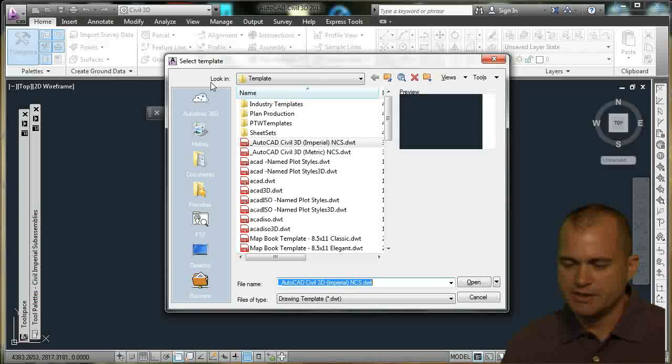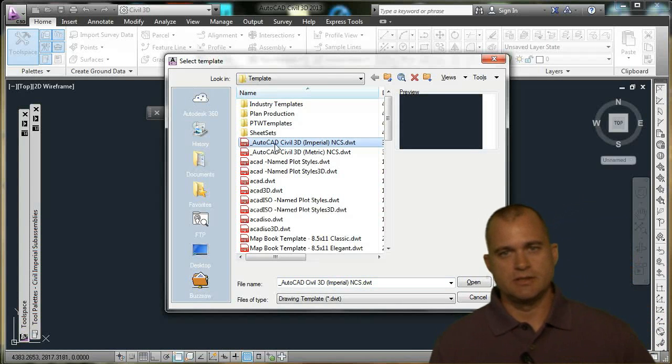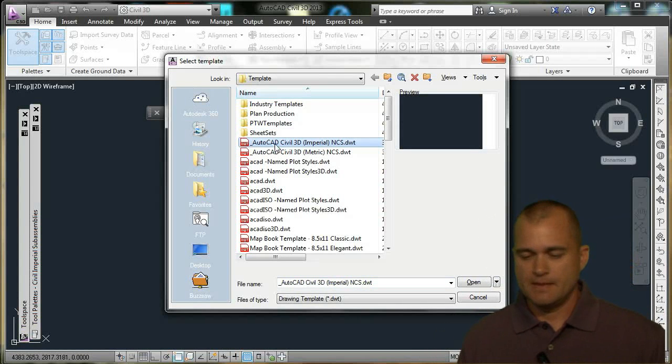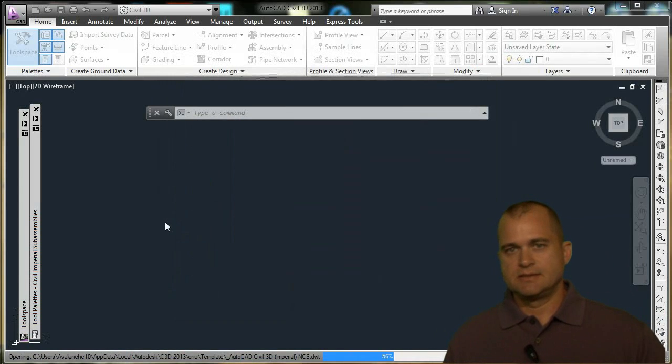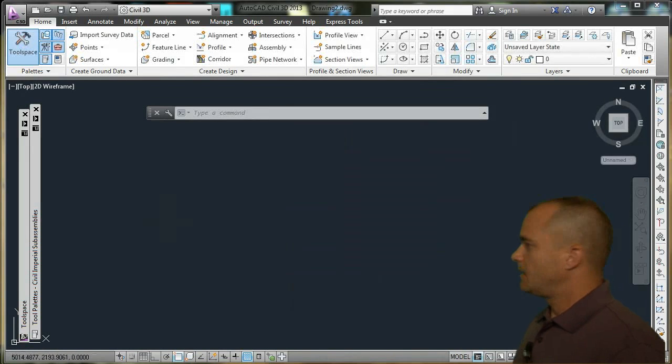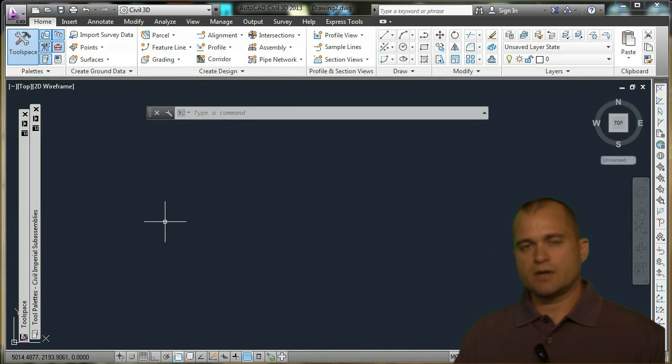So I'm just going to start with this imperial template because I want to work in units of feet. By starting with that, I've got basically a blank drawing. All right. What I'm going to show you next is I'm going to walk through importing points.